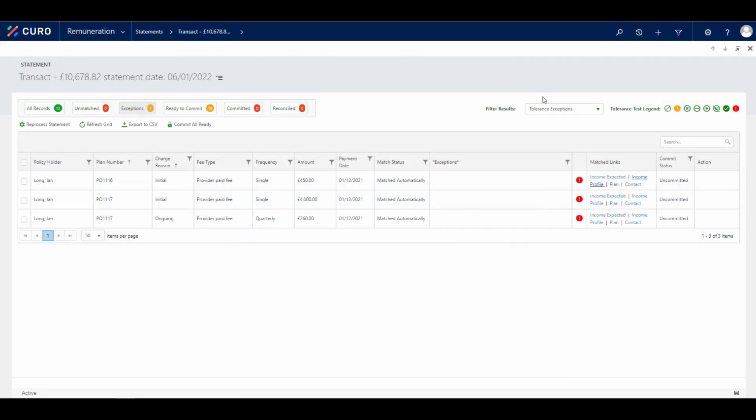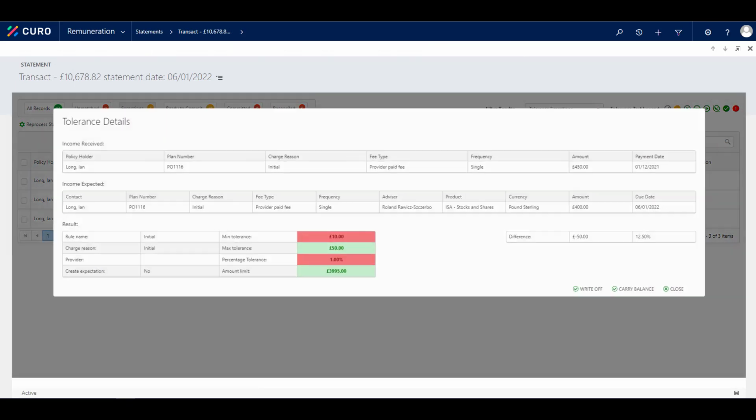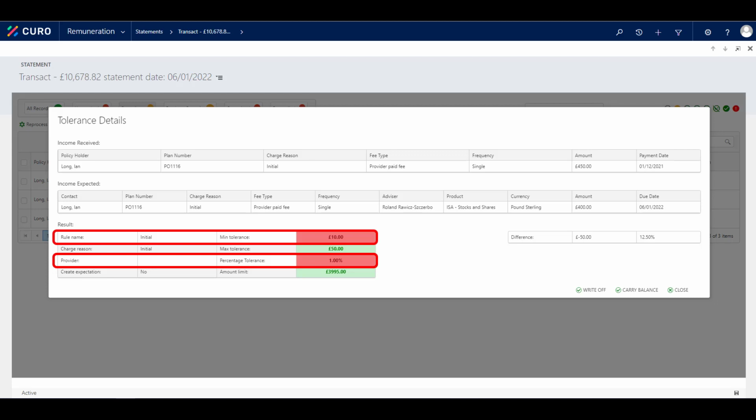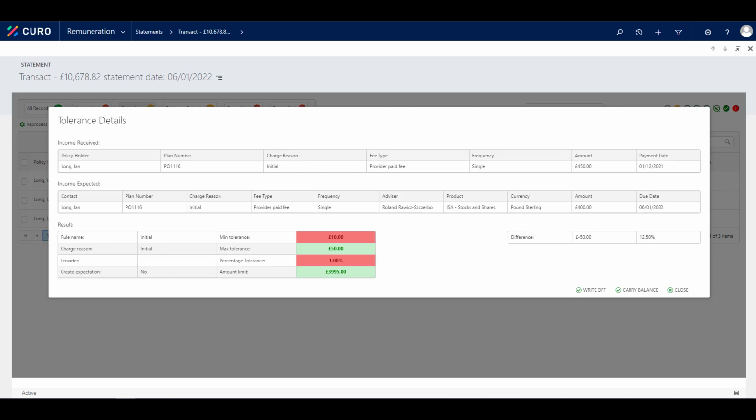Back within the reconciler, you can view the rules that will flag an exception under the tolerance details. We can see that this case was flagged as it broke two of the tolerance rules. This case was over the percentage tolerance and also above the minimum tolerance. You are able to configure your own tolerances within CURO. With any exception, you can write off the difference or you can carry the balance. If you carry the balance, it will show that the item is still outstanding.